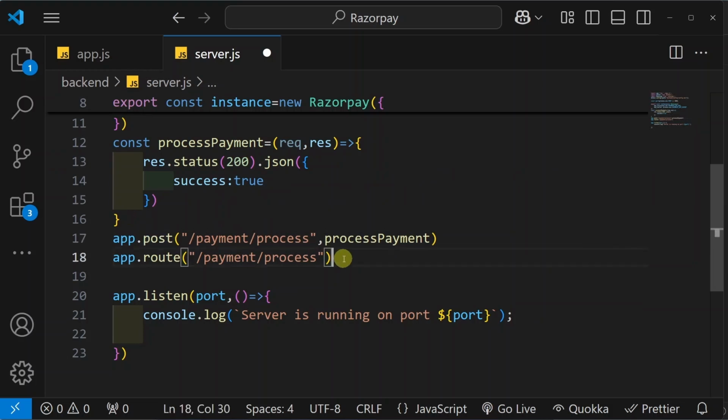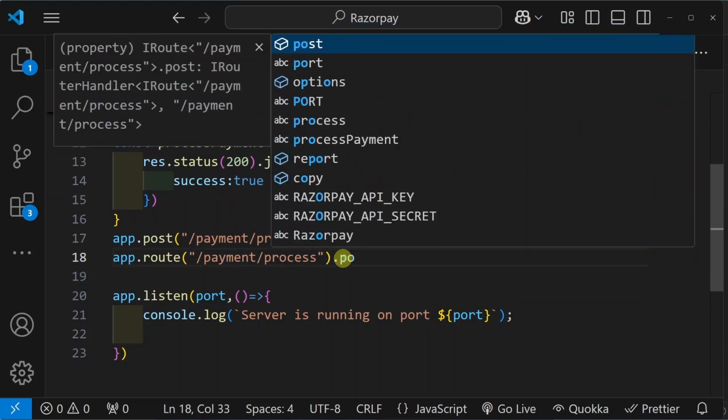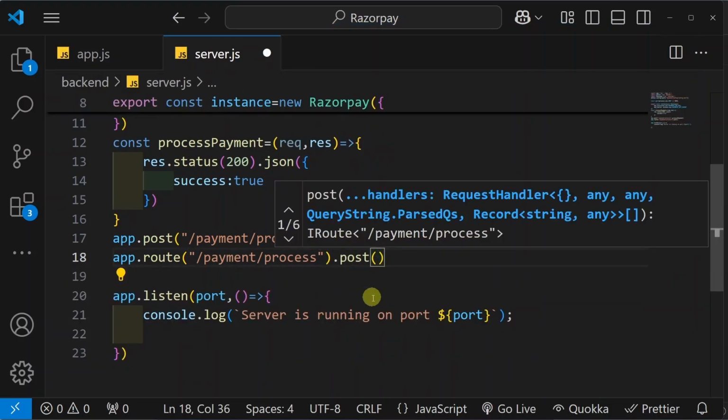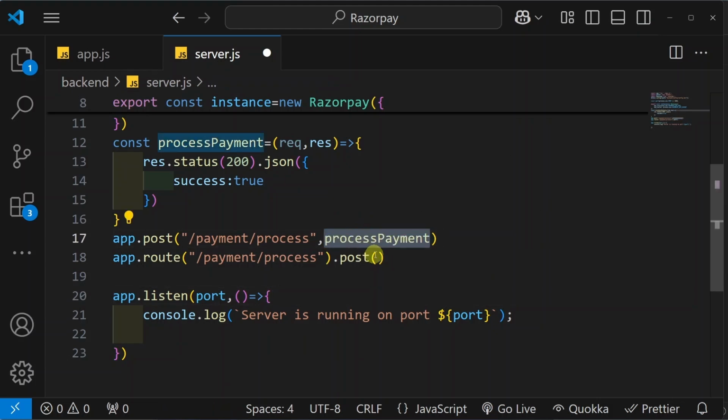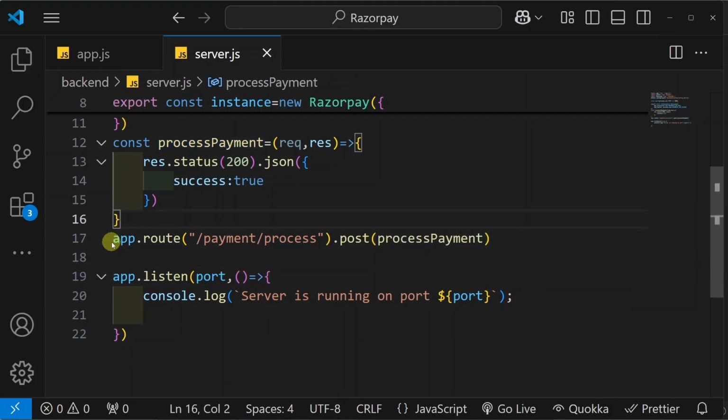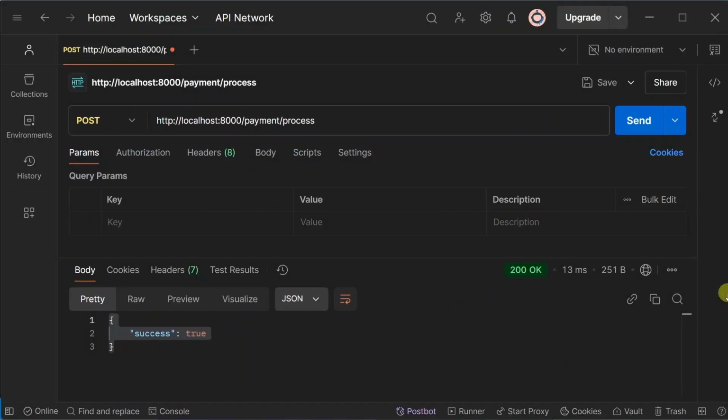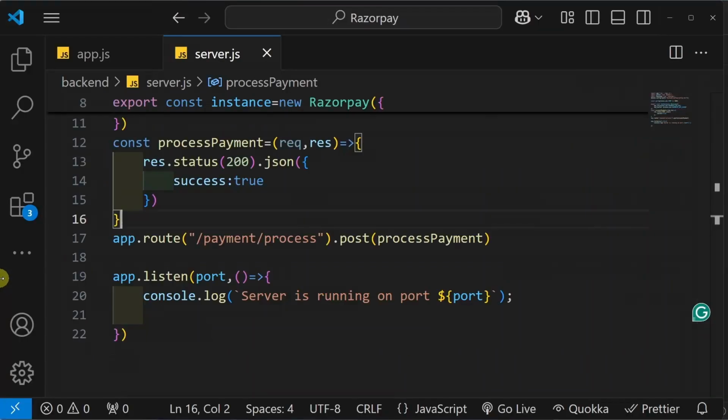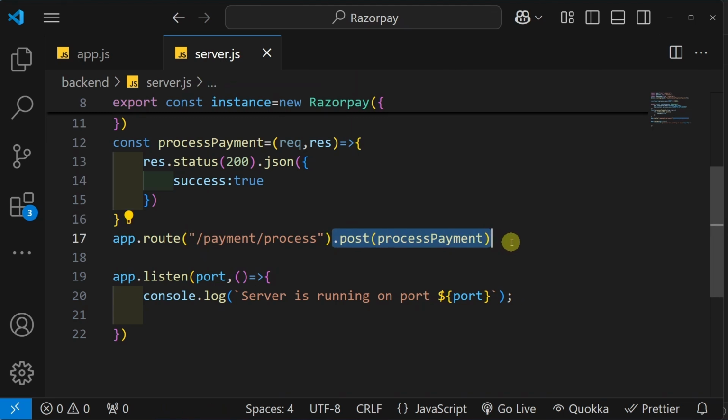Now here I am doing a post request. So here I will be writing post and inside that I have to pass this function name. And from here I will remove this entire thing. Save this, come to Postman. Again I will click on send. Successfully I am able to get the response. So in this way we can easily change multiple requests.